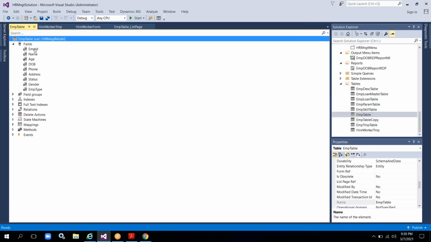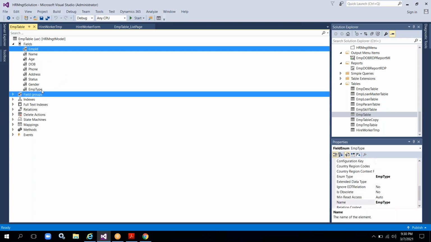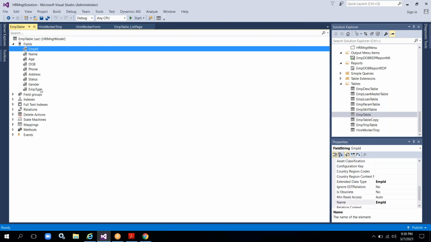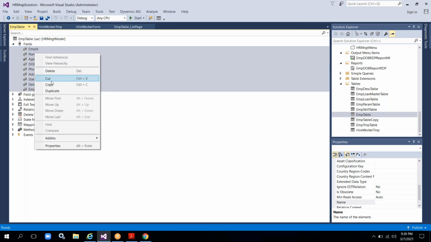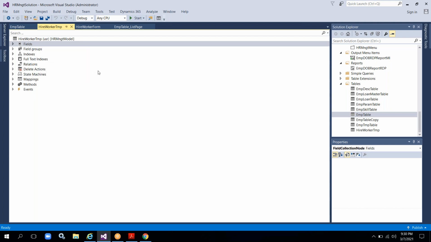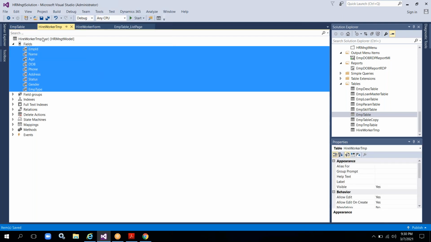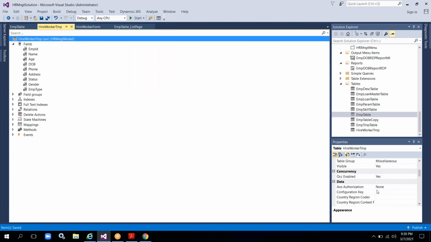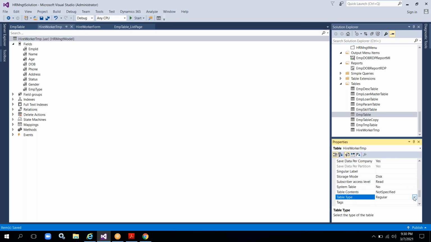So let me copy the fields from there. I'm going to paste them in the temporary table itself. For this table, I'm going to set tempdb, or we'll go for in memory. In memory is better. Table type, I am selecting in memory.